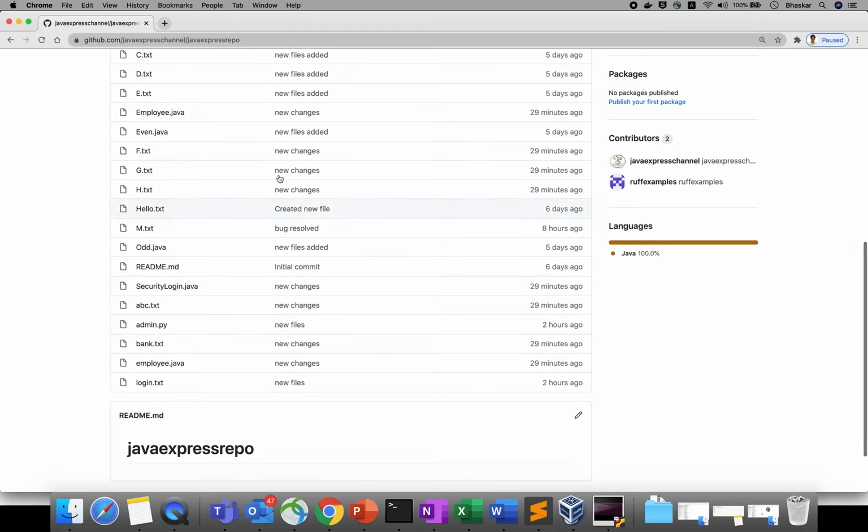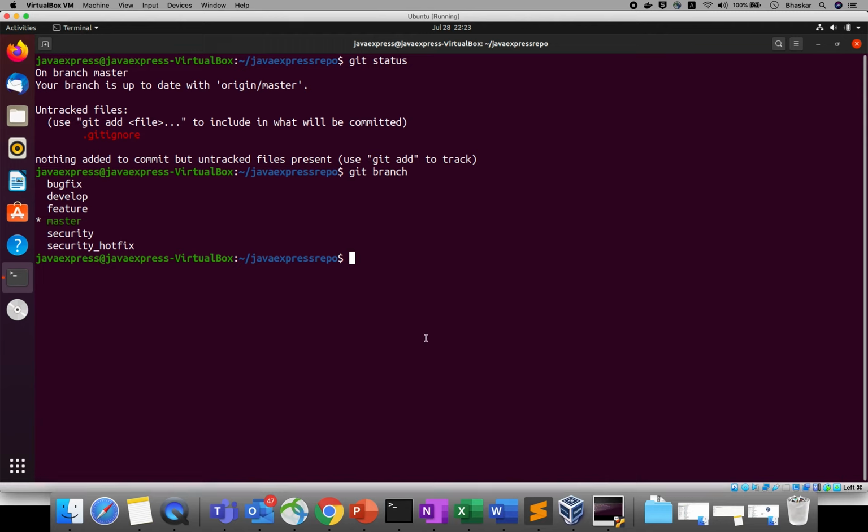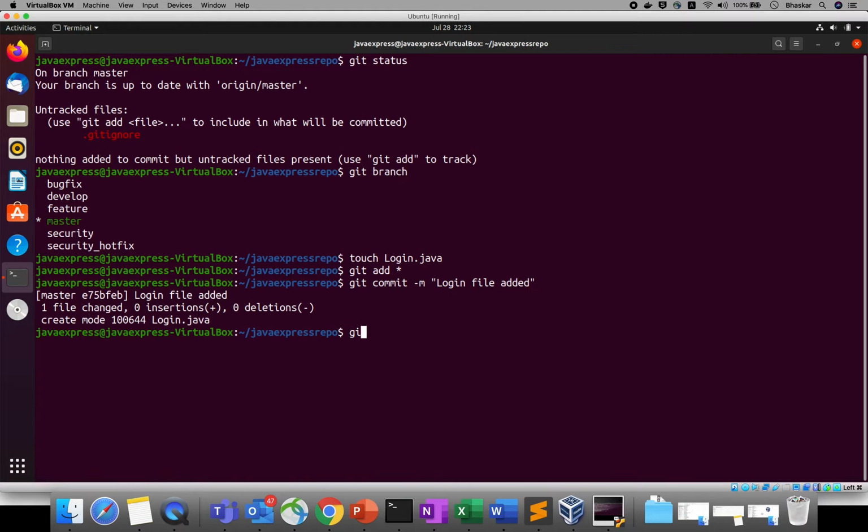If you go and refresh it here, I will push one new file to here. Okay, so I will use one touch command, login.java I created. Now git add *, and git commit -m "login file added". Okay, and I will push this file to my master branch.